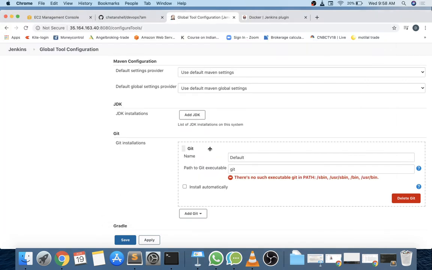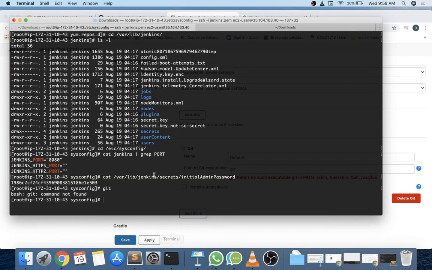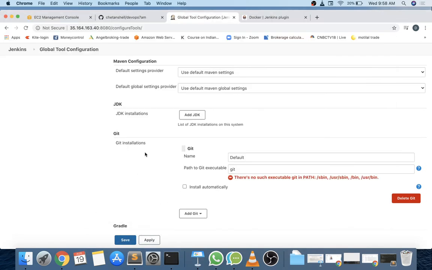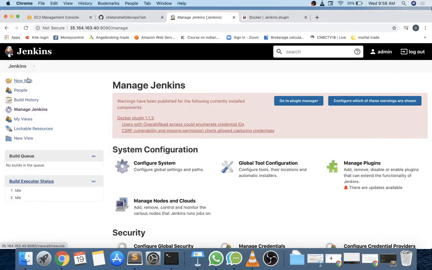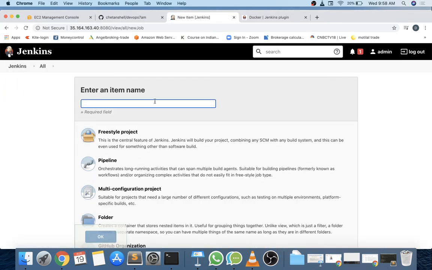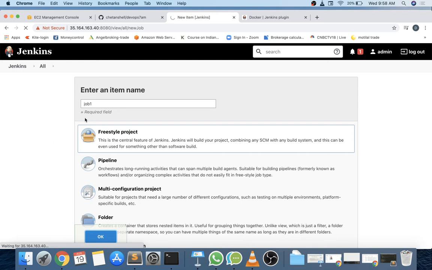So let's see what happens with respect to the jobs if I don't have the Git package. Let me apply and save. I haven't installed any Git package here, but let me go and create a sample job. I'm creating a sample job for Git integration. I'll call it job one, this is for Git integration. This job is simple: I integrate a GitHub repository to my Jenkins. Let me click on freestyle project and click OK. The job will get created.